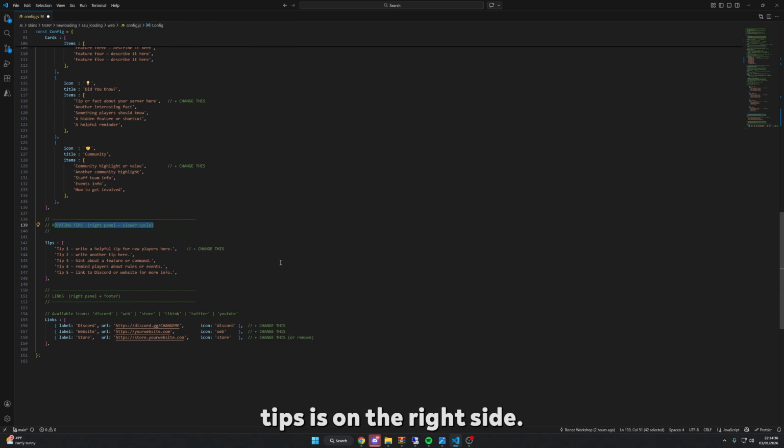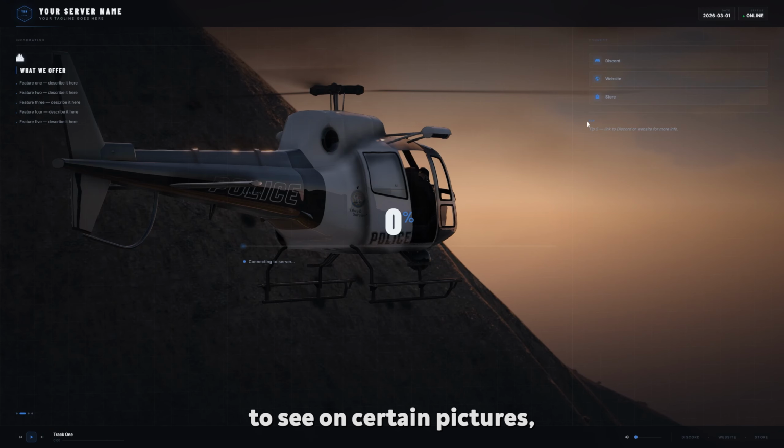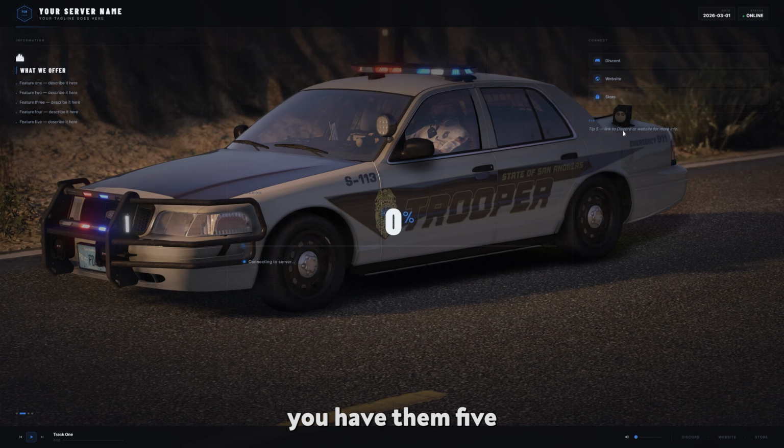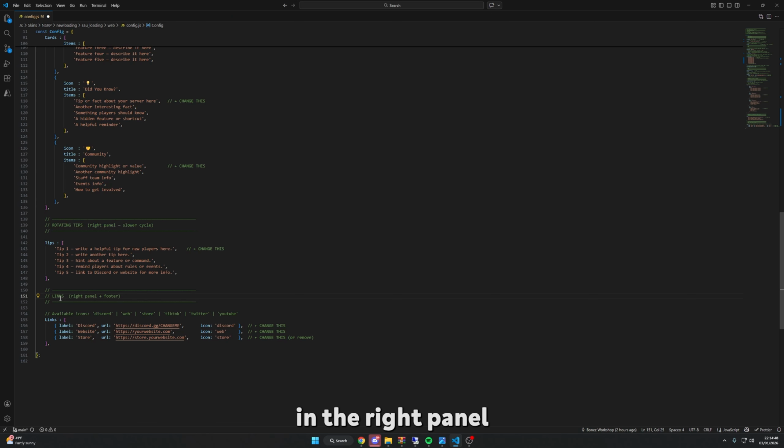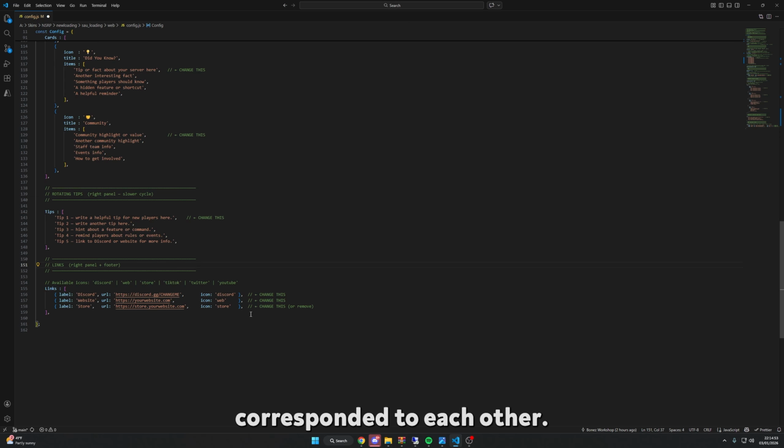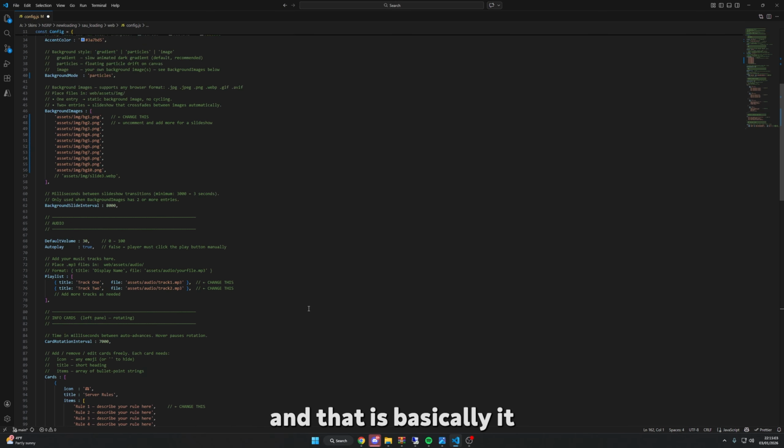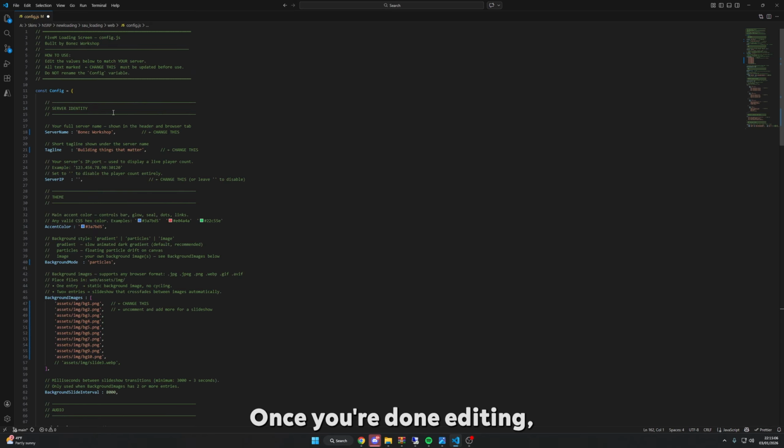The rotating tips is on the right side. This is a little bit more difficult to see on certain pictures, but this is it right here. You have tip number 5, link to Discord or more info. And then your links in the right panel or the bottom footer. These will correspond to each other. So if you change the name up here, it will change the name down below. And you also have your icons that you are able to play with. And that is basically it for your config. Once you're done editing, remember to do Control S, or you can save it through the file options.